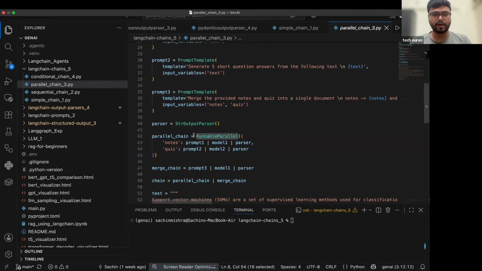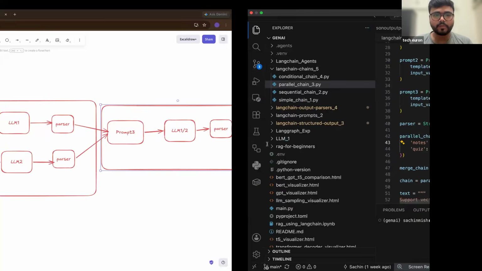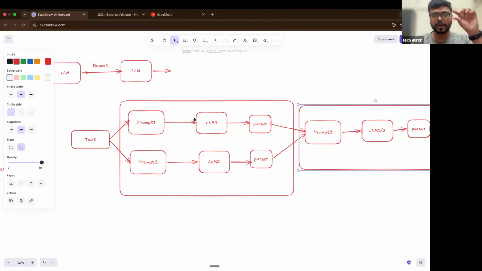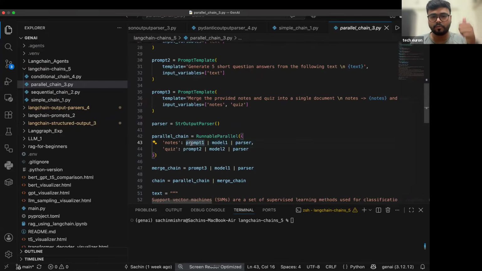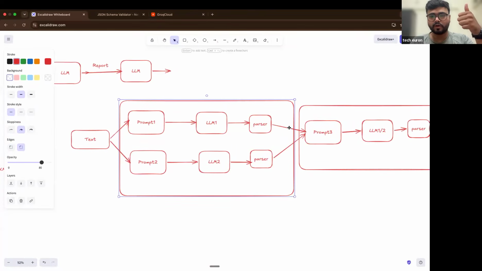So you see what I'm doing, I'm writing a RunnableParallel over here, and the way I'm writing a chain. RunnableParallel is going to hold this chain and this chain, two chains, right? So you consider this big box as a RunnableParallel. In this, you have the first chain and the second chain. That's why you see what I'm writing: prompt 1 goes to model 1, goes to the parser, and the output is nothing but notes. So from this, we are going to get the notes.